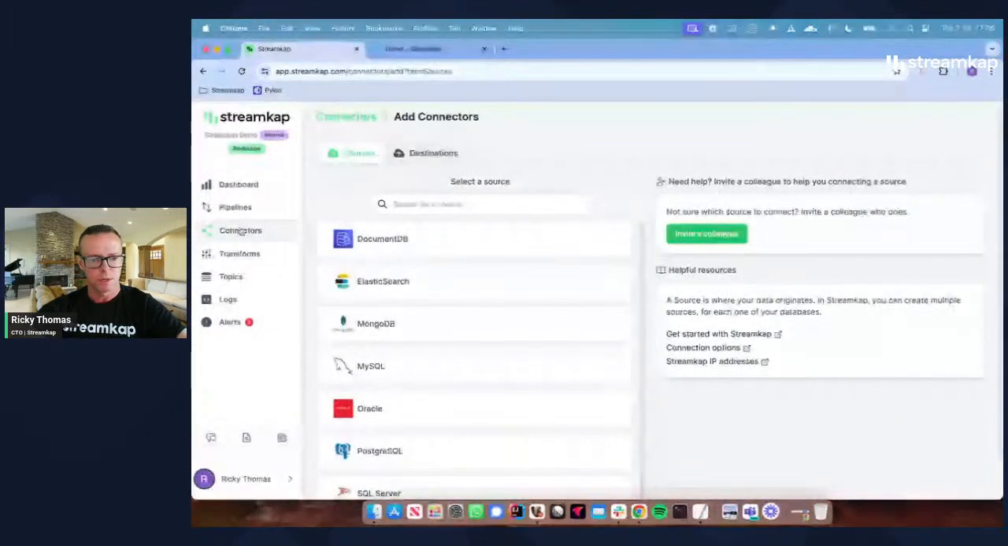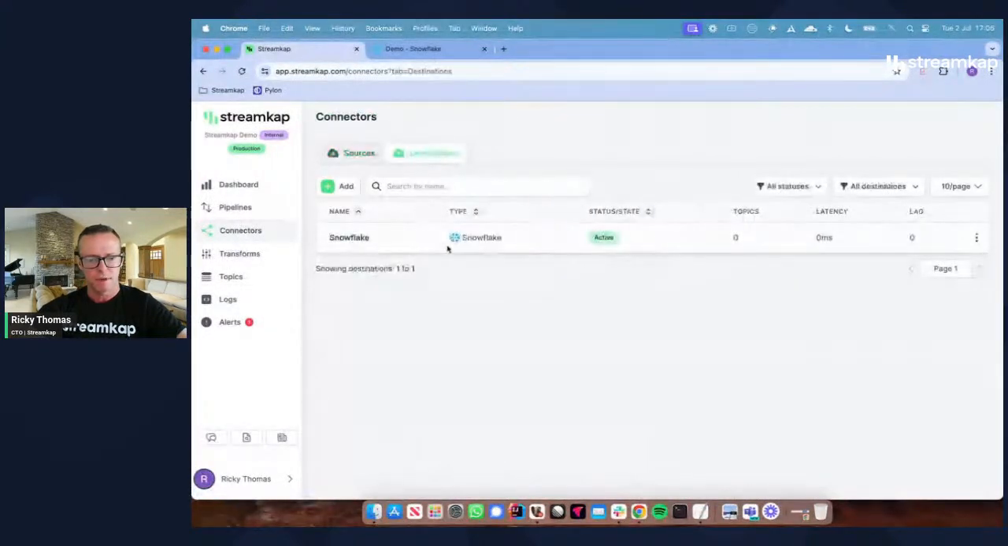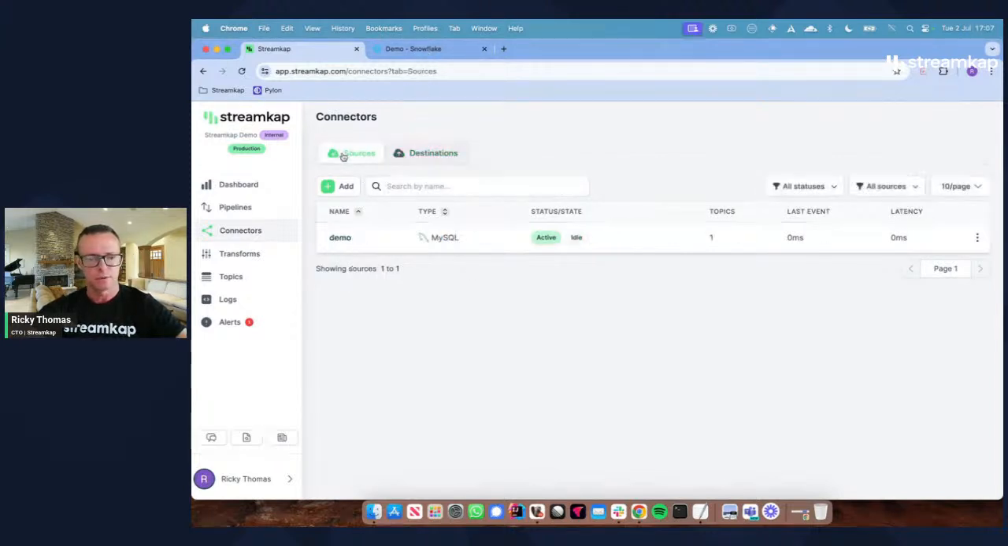To show you what we've got going here, at the moment I have a Snowflake destination that's already created, but what we'll do for this demo is create a new MySQL source to replicate what Spot On have done, and create the pipeline and bring those together. So first of all, let's create the source.